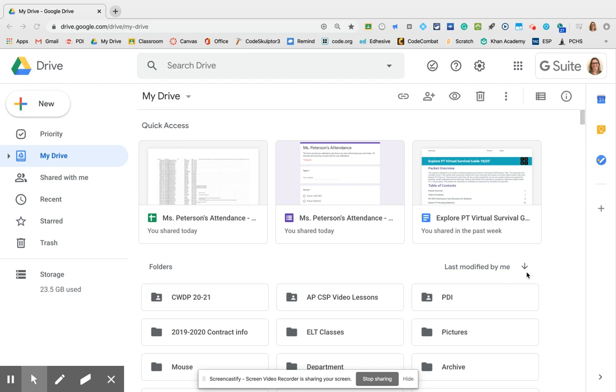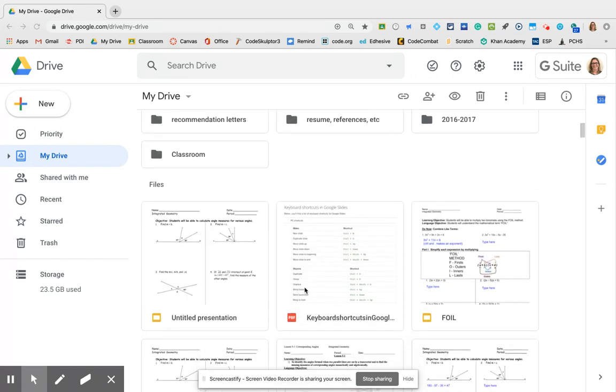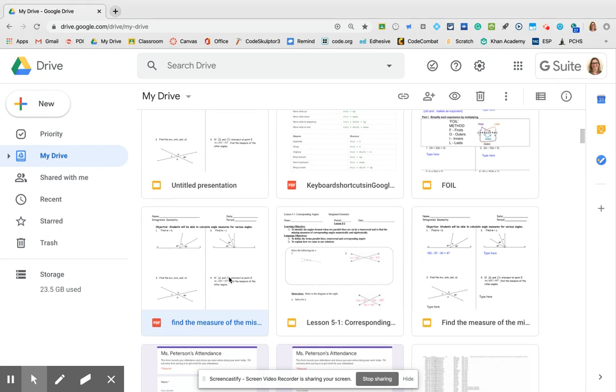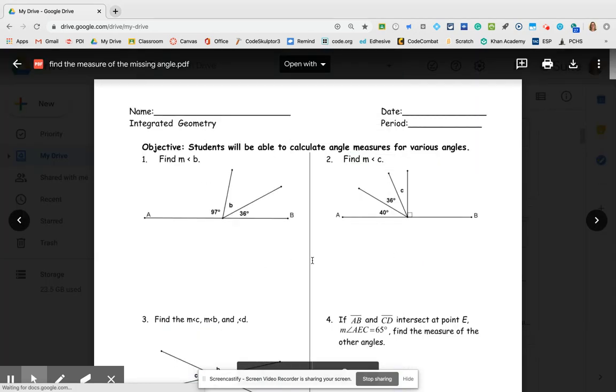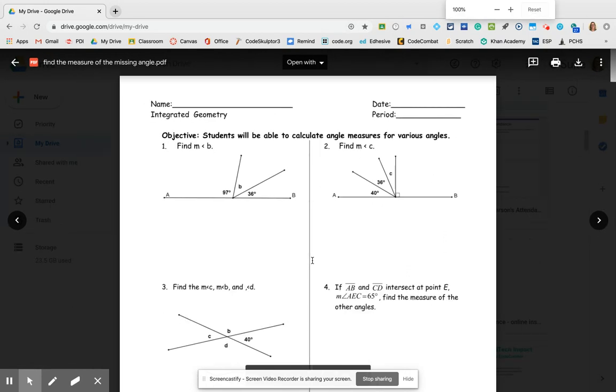Hey guys, I learned this cool way to make a PDF editable, and so I wanted to show you how to do it. So first you go to your PDF and open it up, and then you need to make it small enough to see the whole sheet on the screen.